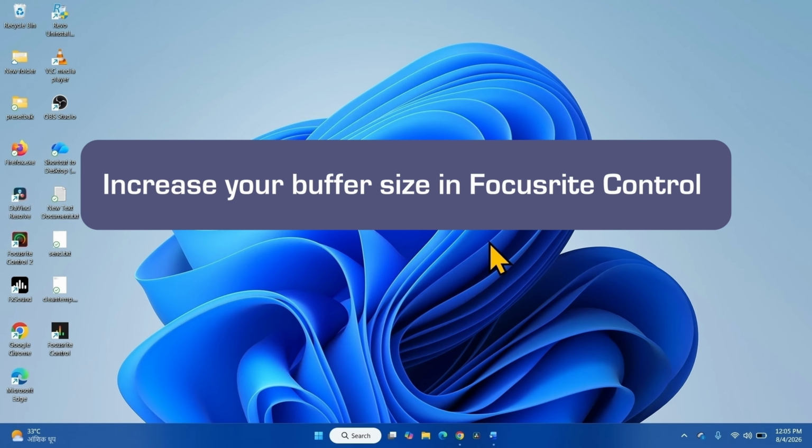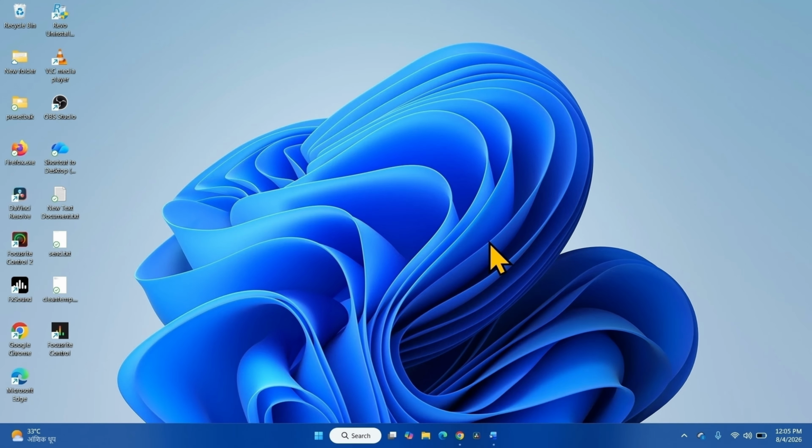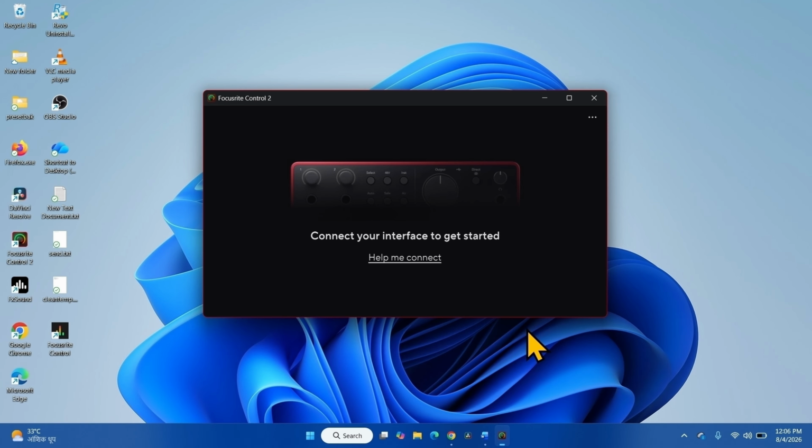The third method is increase the buffer size of Focusrite control. 1024 is ideal buffer size. Use this mark. This can help you reduce dropouts and improve the stability. Also, disable Windows spatial sound.